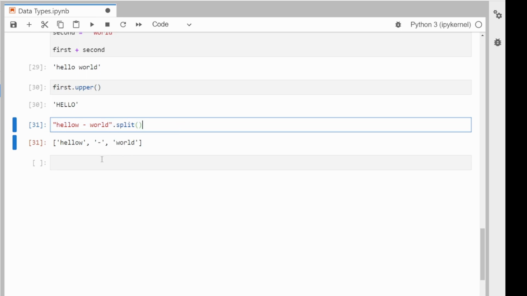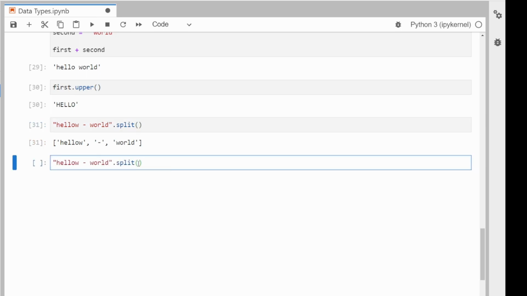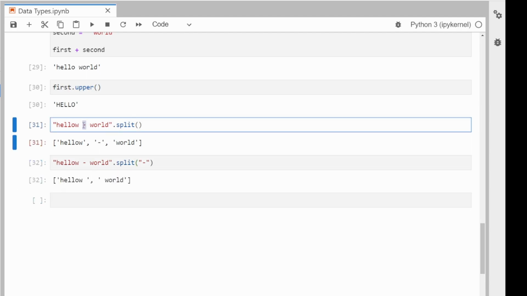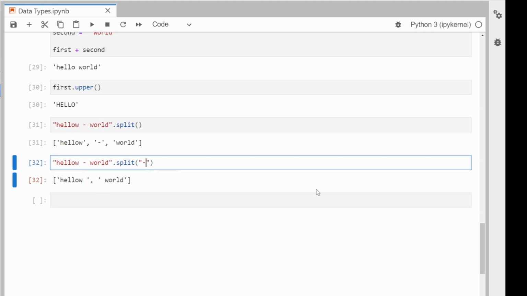If I do the same, but in this case, I don't leave this by default, but I use an argument. In this case, this dash is going to find this character and it's going to split what is to the left and to the right of that character. Okay, so in this case, it's hello with a space and space world. Okay, so you can play with this.